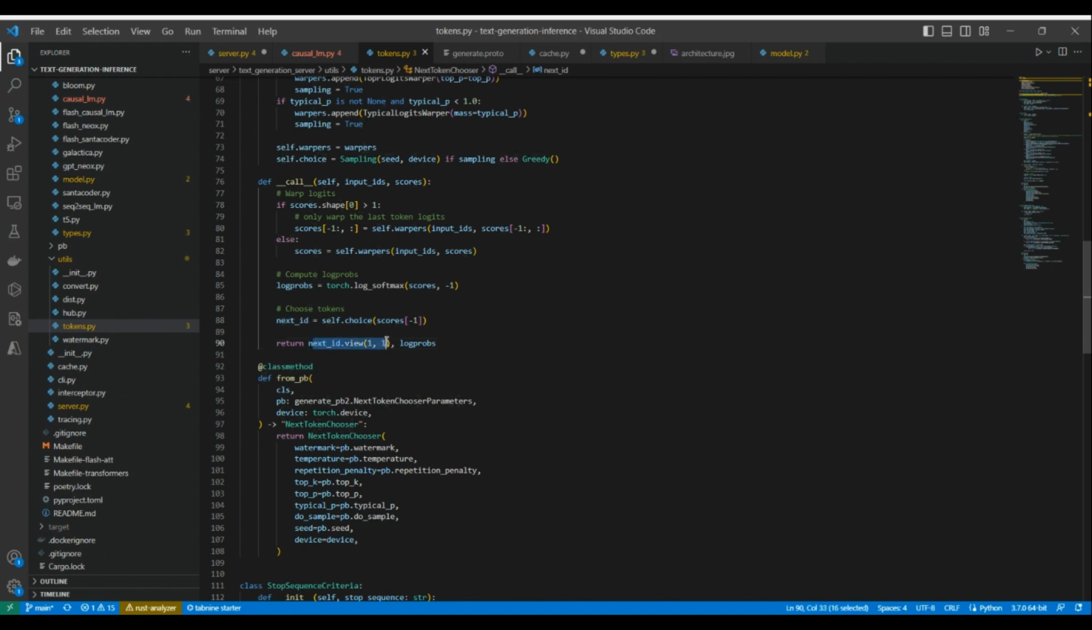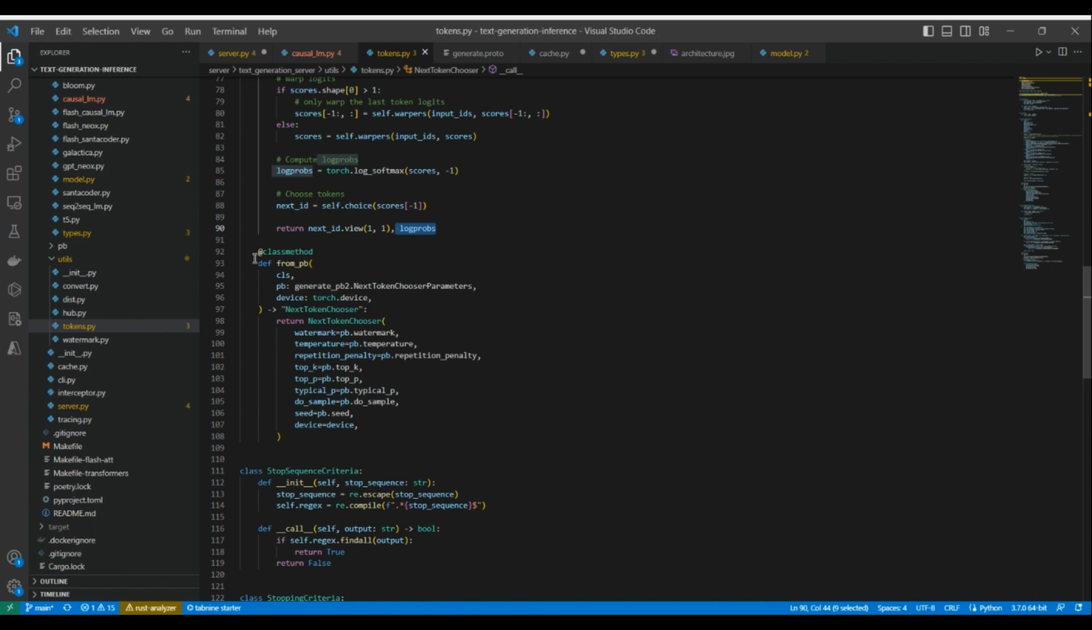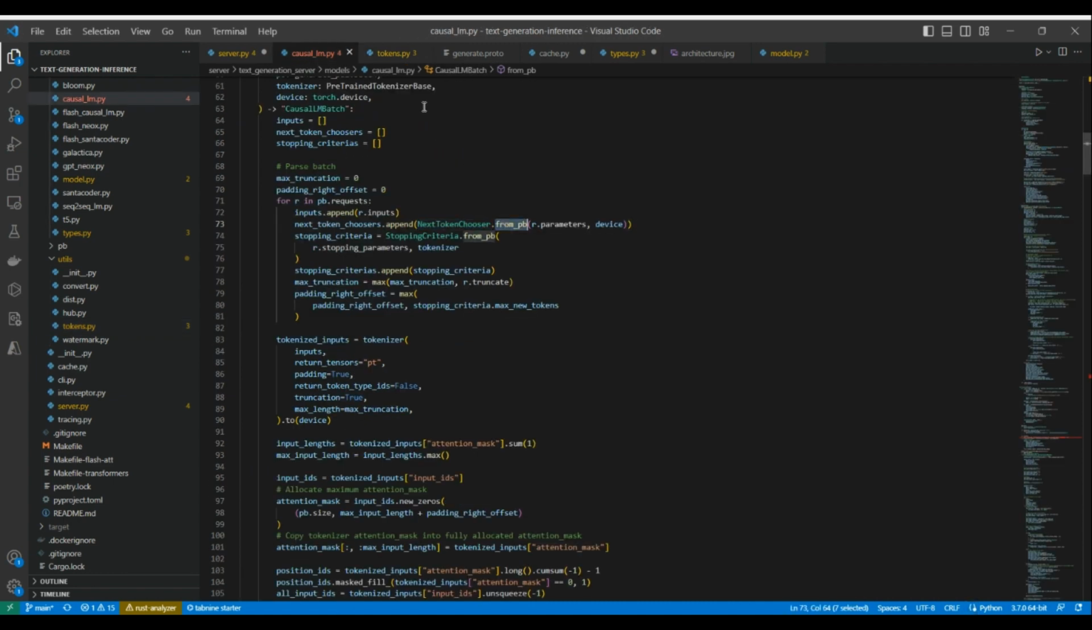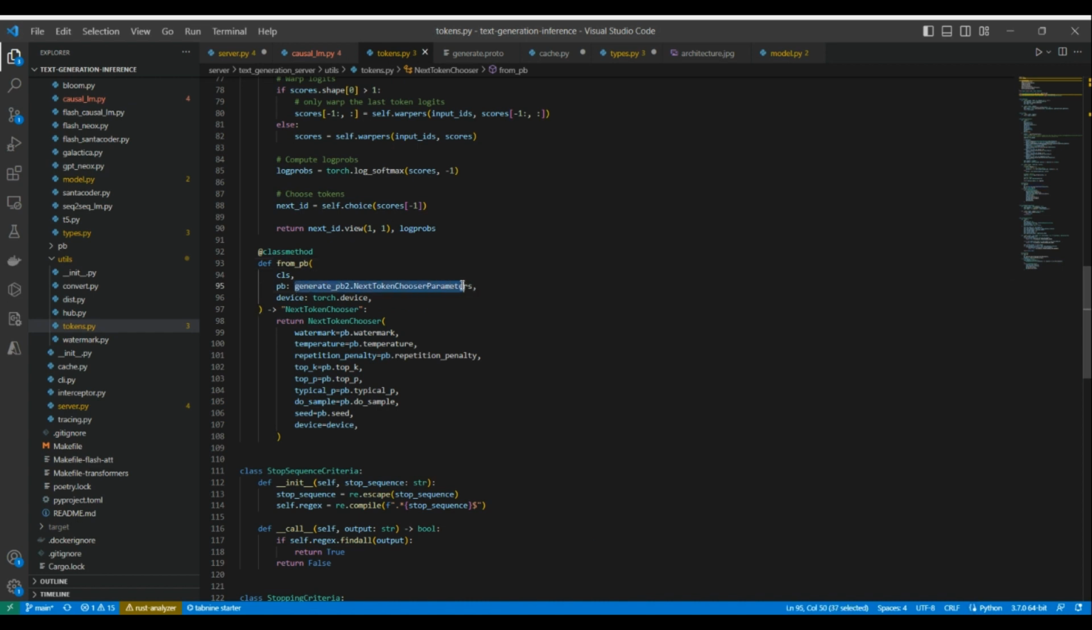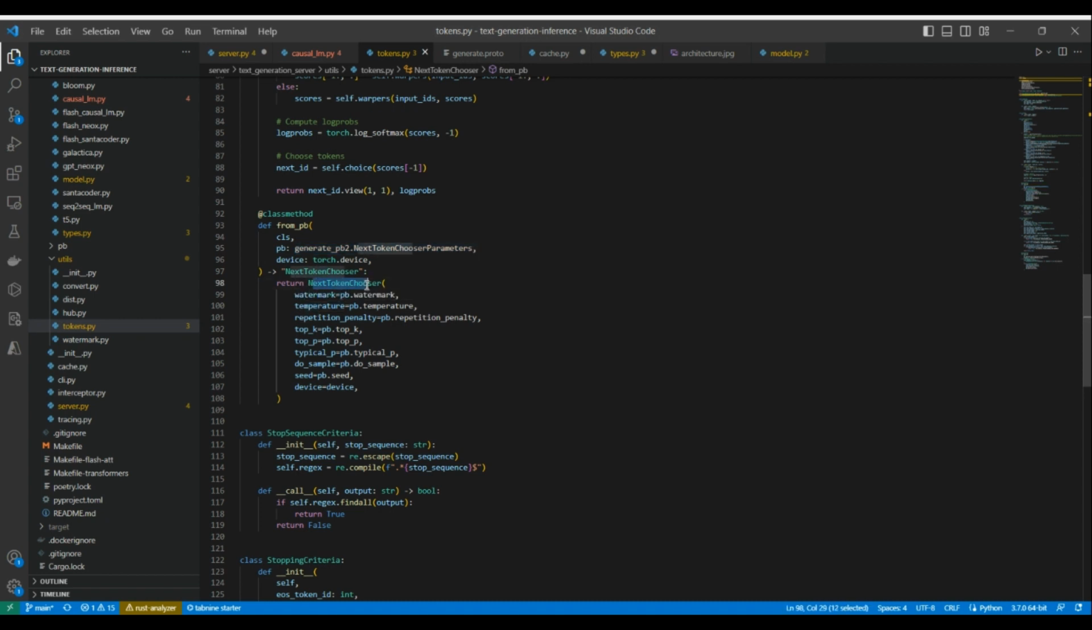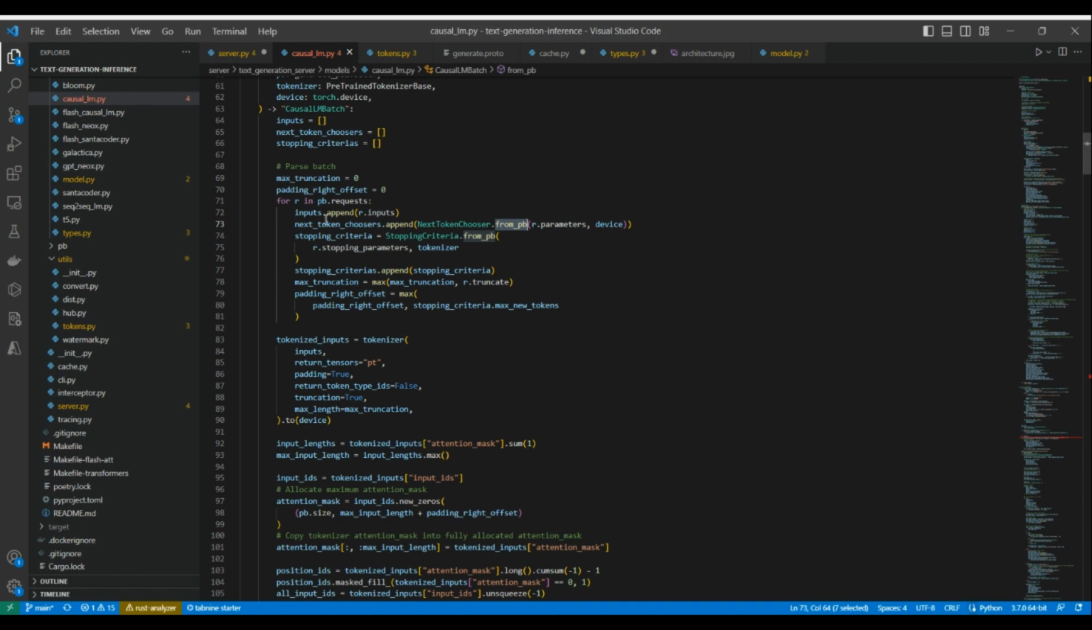Then that's when we return the next token against the log prop. Okay, so now this is the interesting part. We have this class method. What this class method essentially is, is the one that gets called when we say from proto, because we give it the next token parameter, right? Then it's going to return this next token chooser with all of these parameters that you see here. I want to reiterate that this function as of yet is not selecting the next token, right?